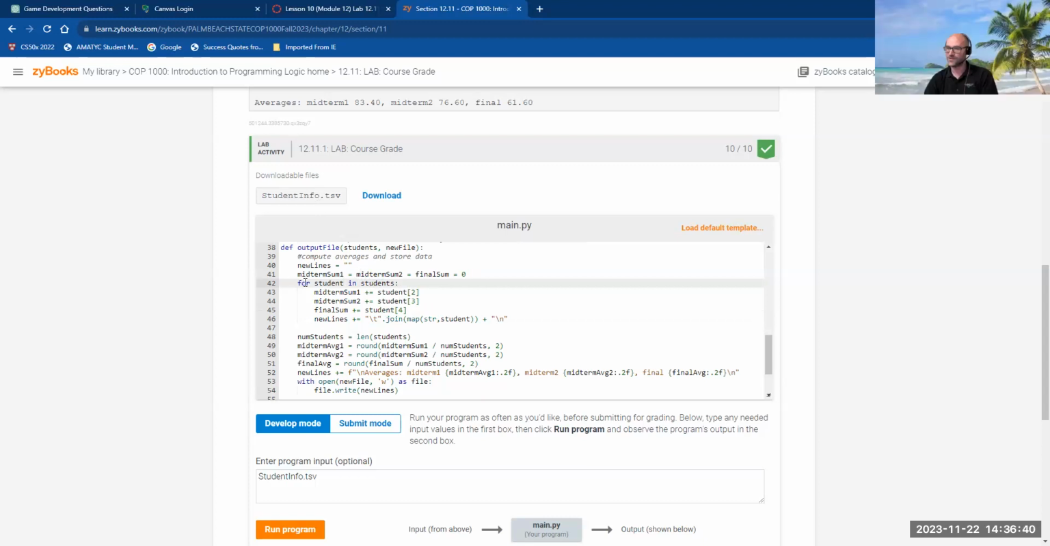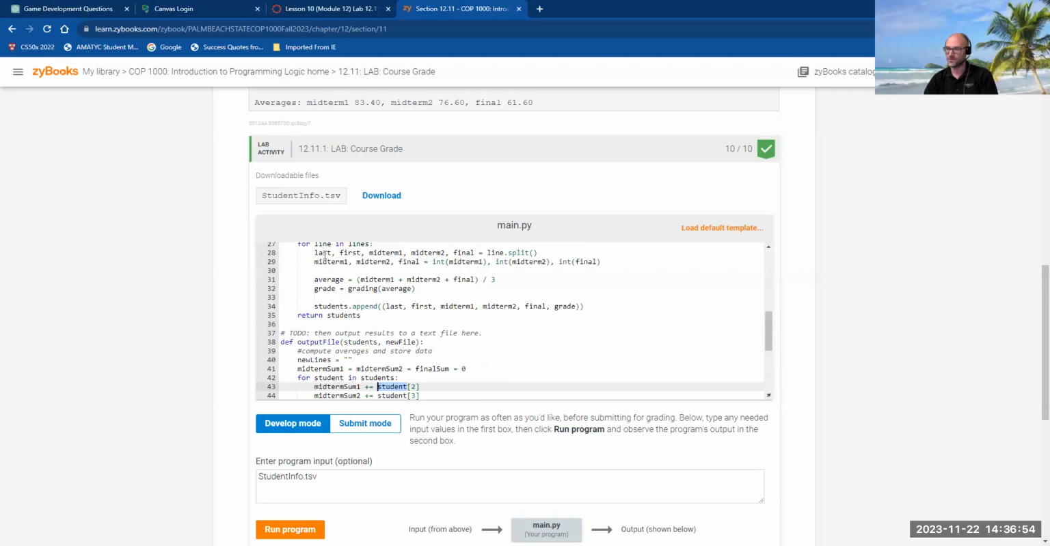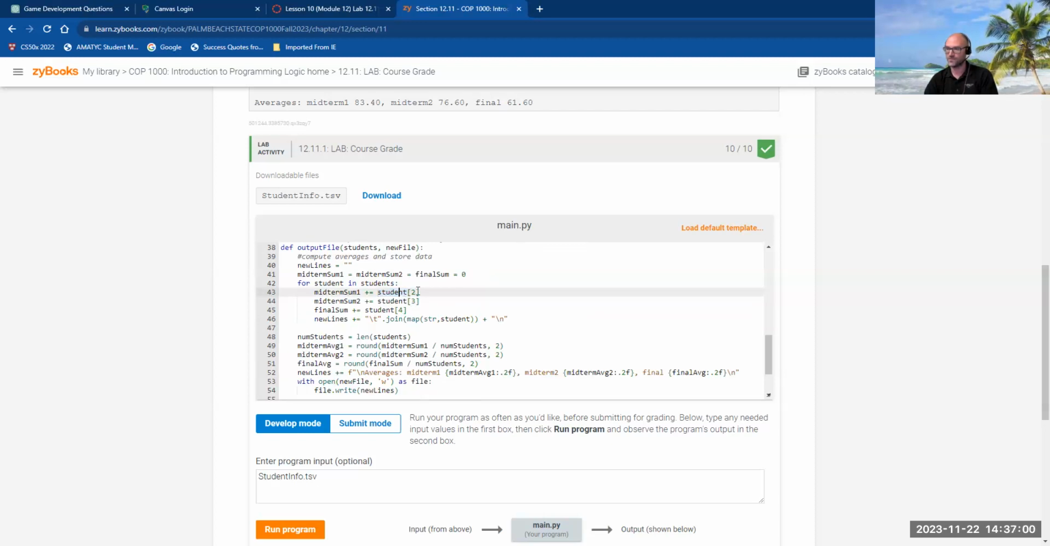Okay. Yeah. So what I'm doing is I'm going through student by student, and I'm adding up again the appropriate index in the student list based on the order here. So last being index 0, first being index 1, midterm 1 is index 2. So that's why I'm adding the student index 2 for the midterm sum. And I'm going to do that for each of those students. So it's going to cycle through, and it's going to take their midterm 2 and add that to the sum. It's going to take their final and add that to the sum.